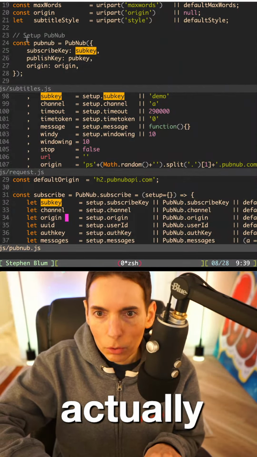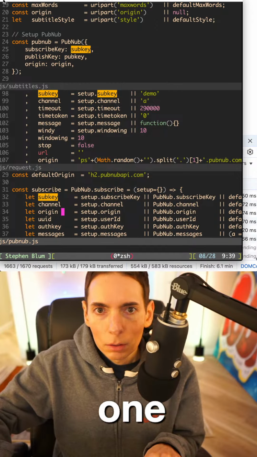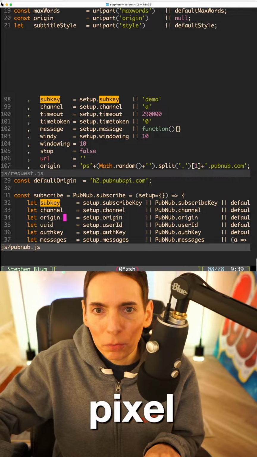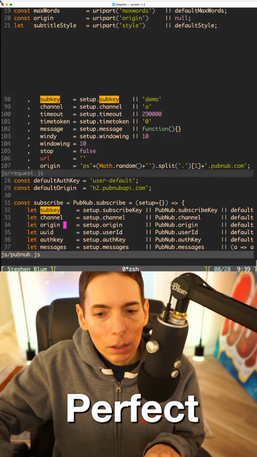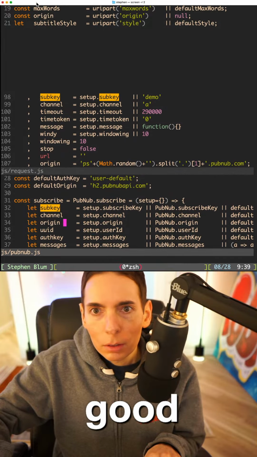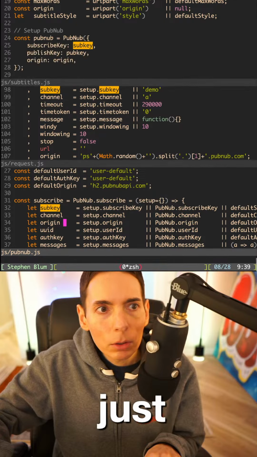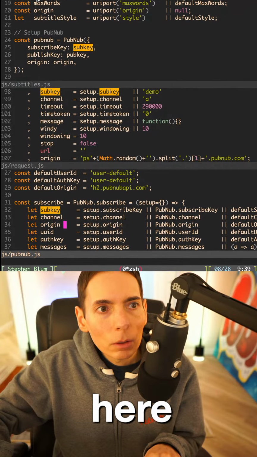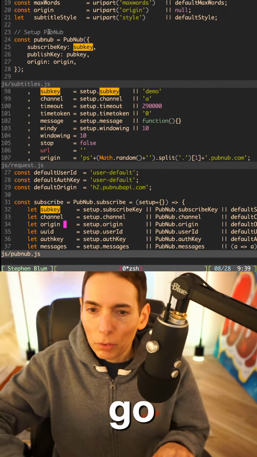Actually, I probably have to maybe zoom out one. Oh, God, I think pixel perfect. Okay, so that looks good. That looks good. Let me just zoom up here. There we go. Good enough.